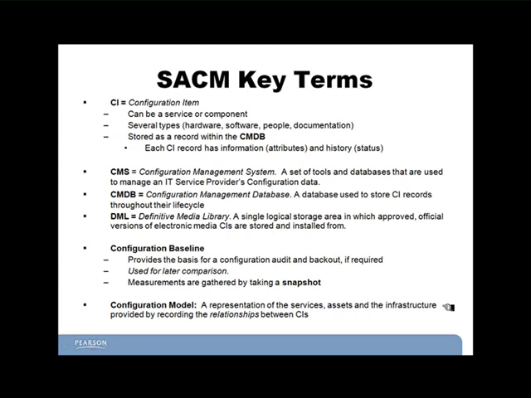And we use these configuration models to simulate what might happen if we were to make a change, because we can see how our configuration items are all related and interconnected. As I warned you before, there's a lot of terms here in Service Asset and Configuration Management, so please take your time and study this slide, because these terms you will see again.